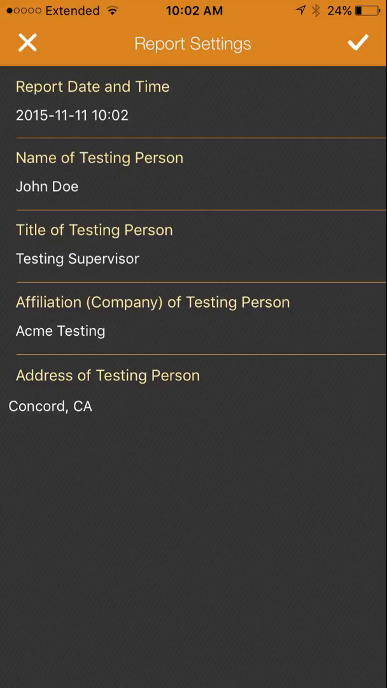Before generating the PDF report, you will be presented with a report settings screen where you can fill in specific information about this job. The information is saved for each particular job, and reports can be regenerated when needed, such as when new readings have been taken.